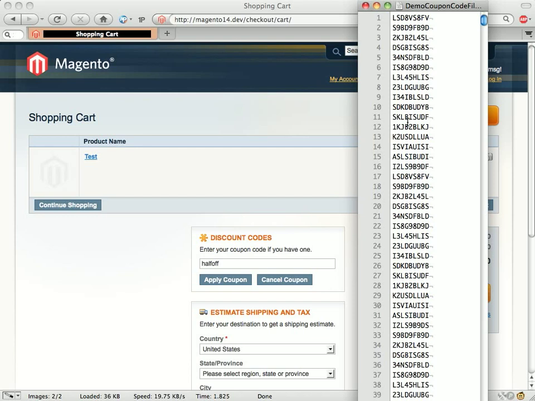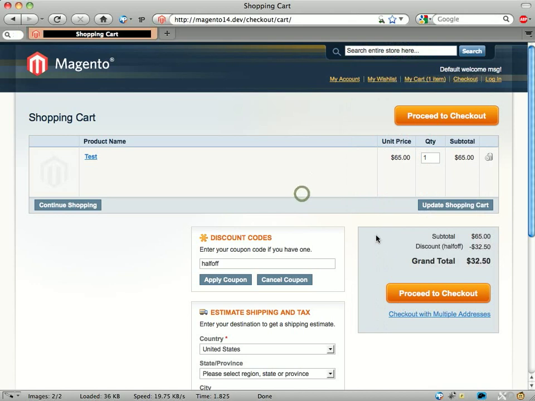In this example, we're going to look at building a module that pulls coupon codes from a flat file located somewhere on the server. In order to do this, we first need to understand how Magento's coupon process works. So I've created a half off coupon here that I've applied, and as you can see, it gives me half off of an order.